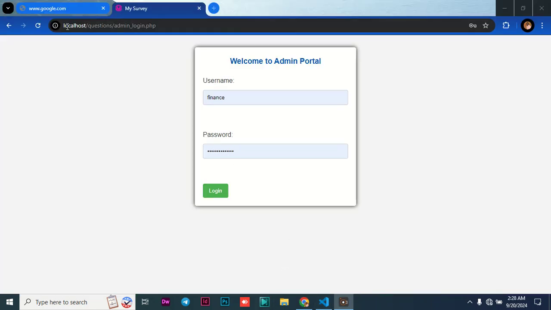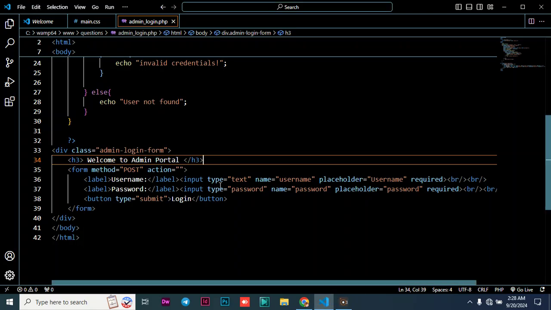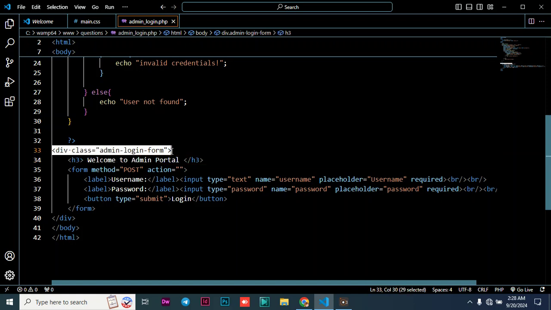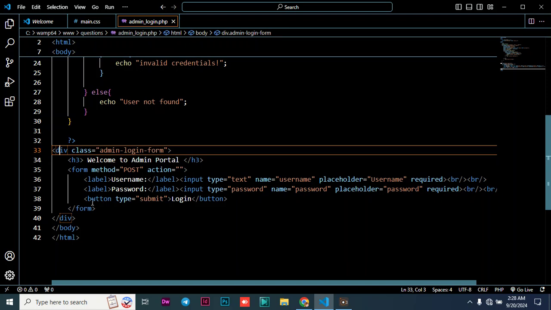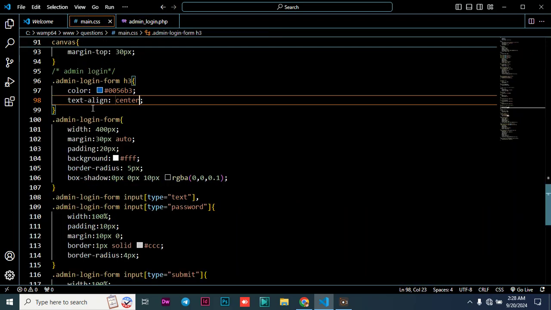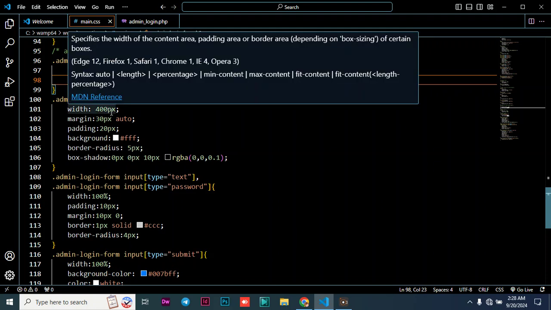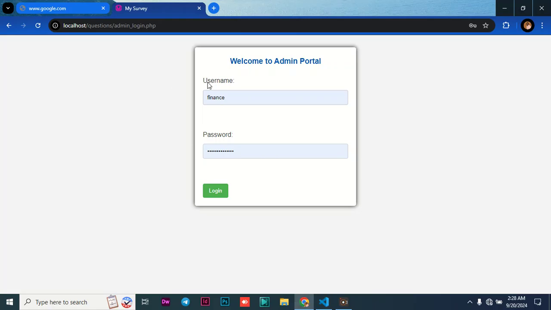Okay, so I've done some adjustments and everything is now fully in position. So first of all, I've been able to add the div. So we have said the div class is equal to admin login form, something that was missing in our program. So I've been able to add the div, and you can see the div is here and the closing div is here. I've also been able to add the heading one, welcome admin portal. So that is our heading one. Now if I go to my CSS, you can see now I've been able to set the width to be 400 pixels.